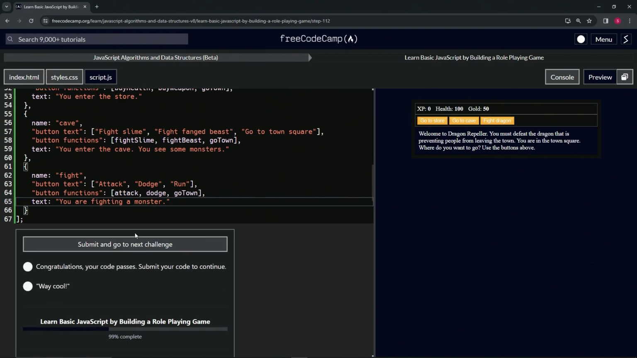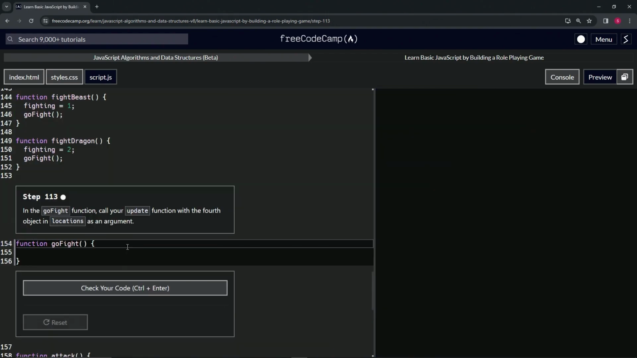Let's check the code. Looks good. And submit it.